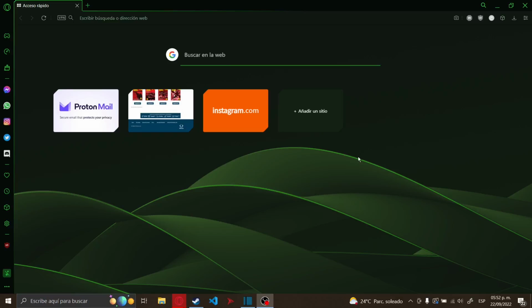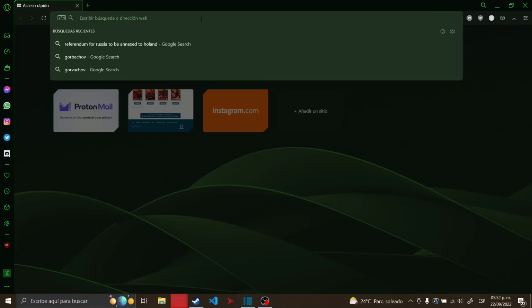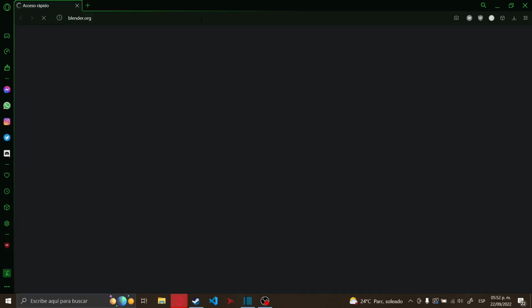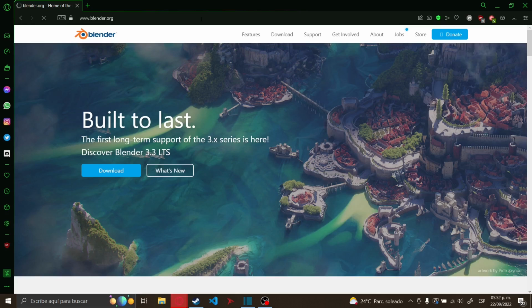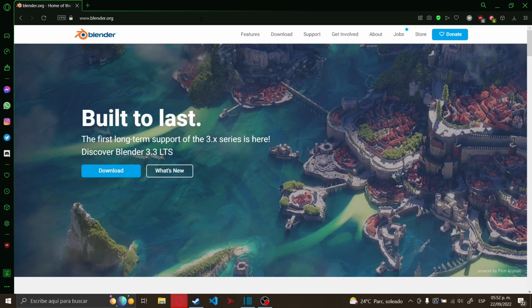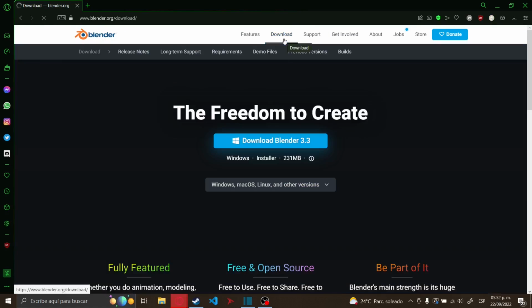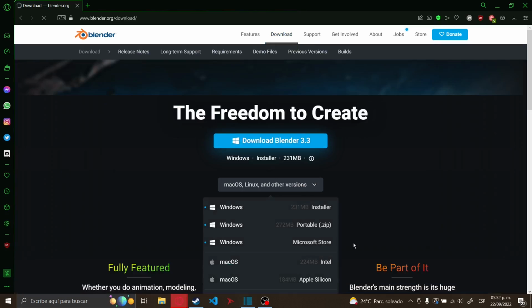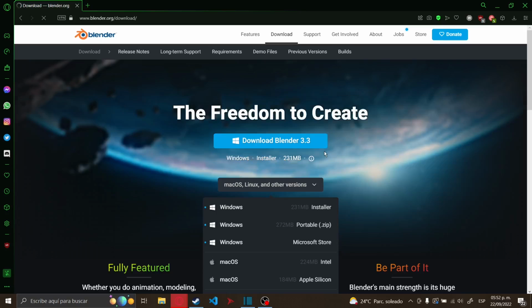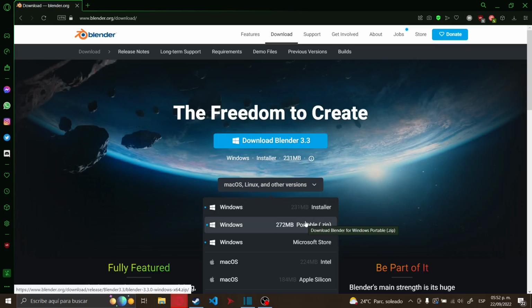To install Blender, what you're gonna do is you're gonna go to blender.org. There are 3 basic ways of installing Blender. I will only be showcasing 2 because of time constraints. We can go to the download page, and in the download page, we're gonna find these options. For the installer, you might need administrator privileges, so I recommend using the portable zip.